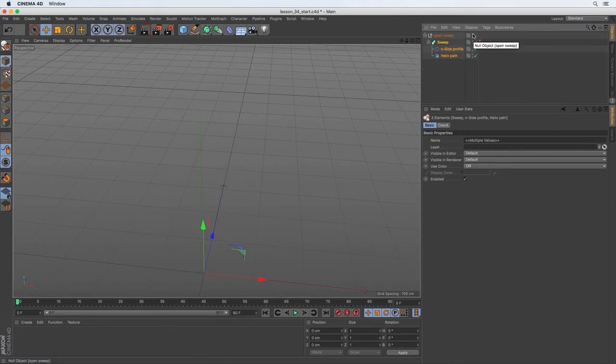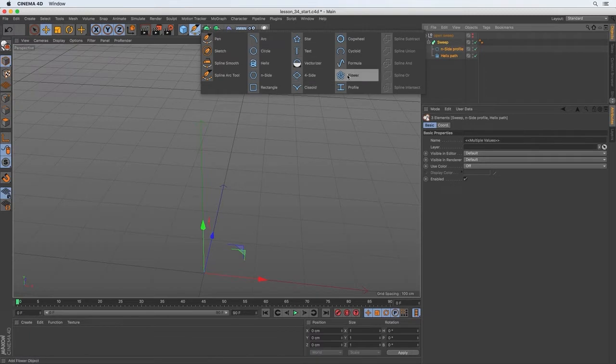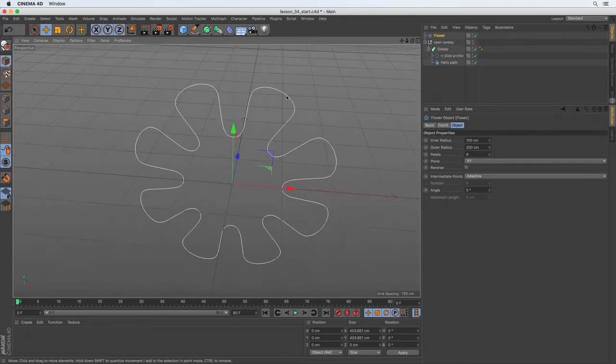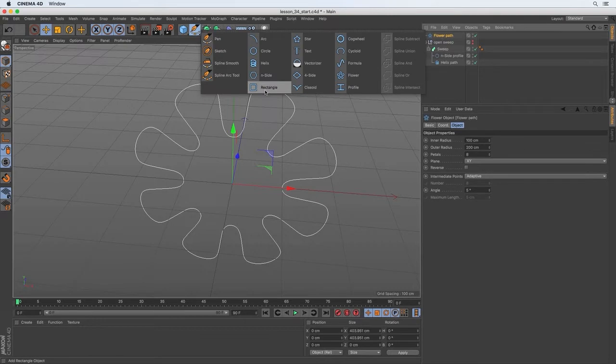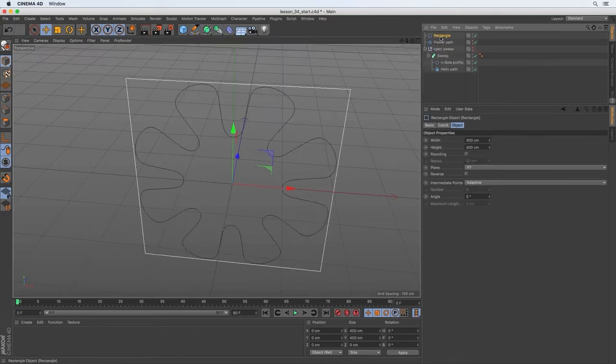It also works with closed splines. So let me add a flower to this. And this flower spline is going to work as my path. So I'm going to call this one path. And then along this path, I'm going to sweep a rectangle. And the rectangle is huge. So let's reduce the size to 20 by 20.